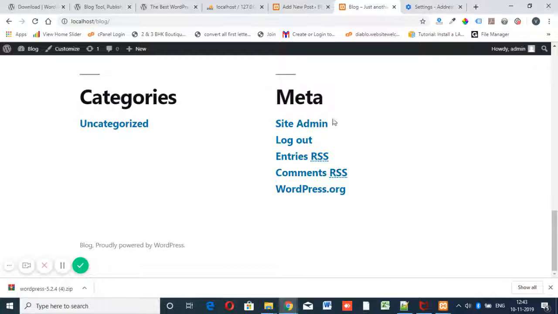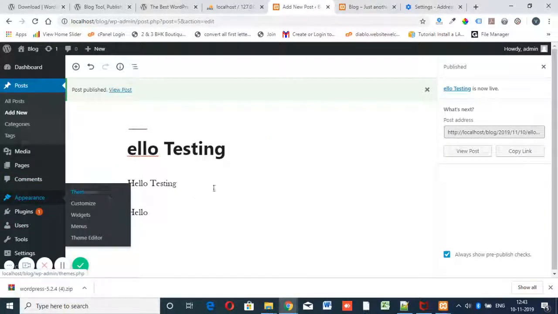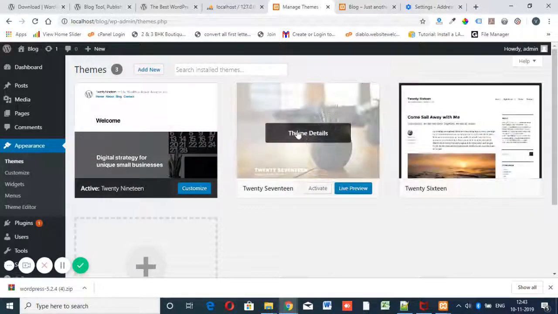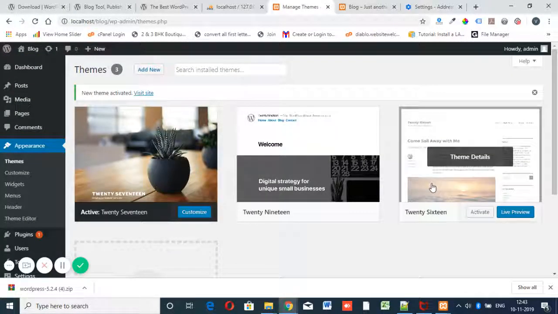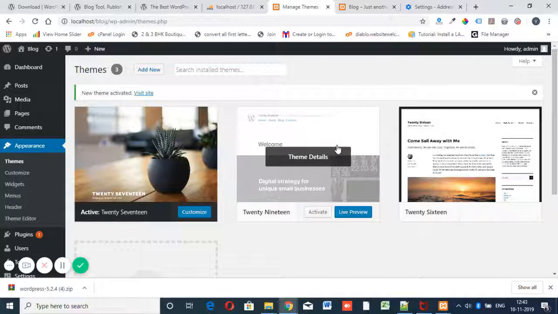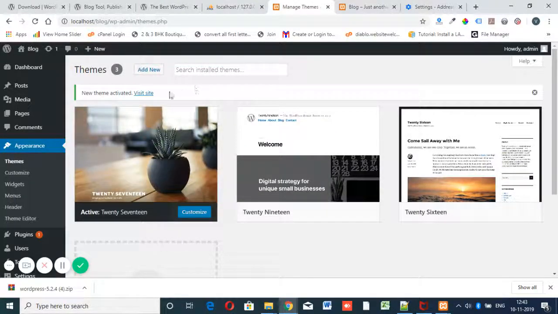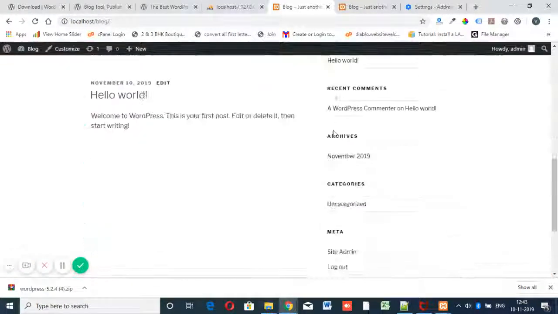So all this layout we can change. We have themes under Appearance, Themes. You can choose your own theme. I'm changing the theme. Activate. We have a lot of themes and you can download themes from WordPress.org or any other website. This theme is activated. Then you can view the newly activated theme. See, this is the new theme.